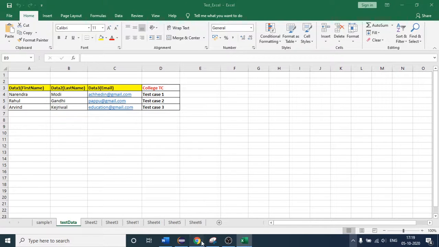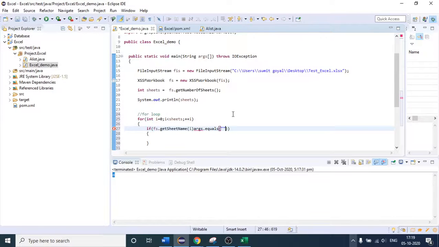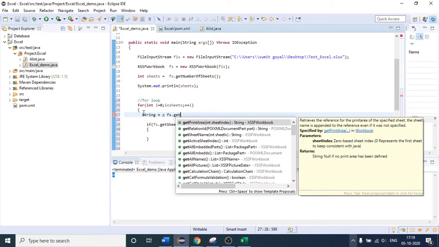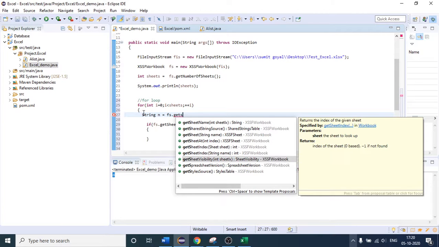So I'm just writing, let me come here again. Let me write test data. So this is our actual sheet. Okay, after that, let me write this as well. You will see every time what sheet name we are getting. So String name equals fs.getSheetName, sorry, getSheetName. So this is the top one.